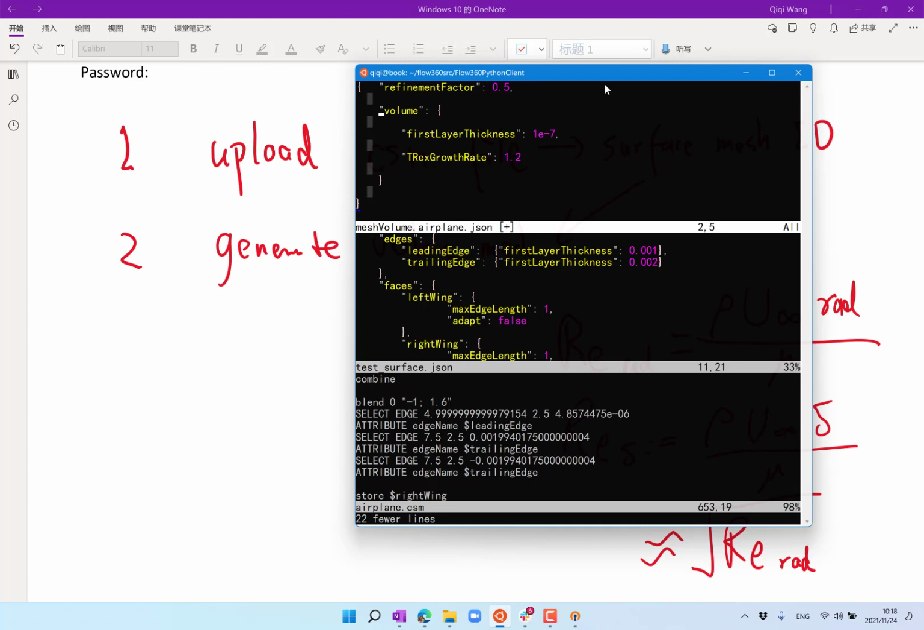Okay, so essentially surface mesh, the leading edge and trailing edge, set it to resolve the radius of the leading edge, and the volume mesh, set the first layer thickness to resolve the boundary layers. That's the two most important things to set. Otherwise, you don't really need to change the default.